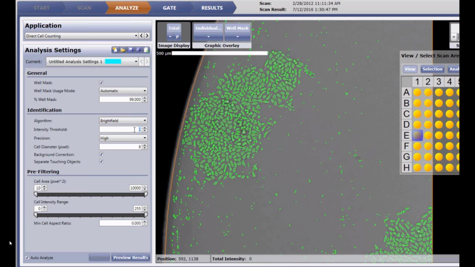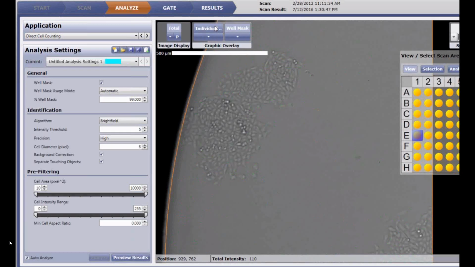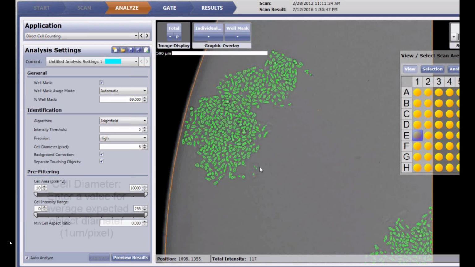All right, so let's go back to 5. I kind of like that value. It looked good for that whole colony. Okay. Now that's doing a pretty good job. I would probably stick with that, but I also want to showcase to you the next grouping down, which is the cell diameter. I want to focus on how that portion of this identification section can influence the graphic overlay.